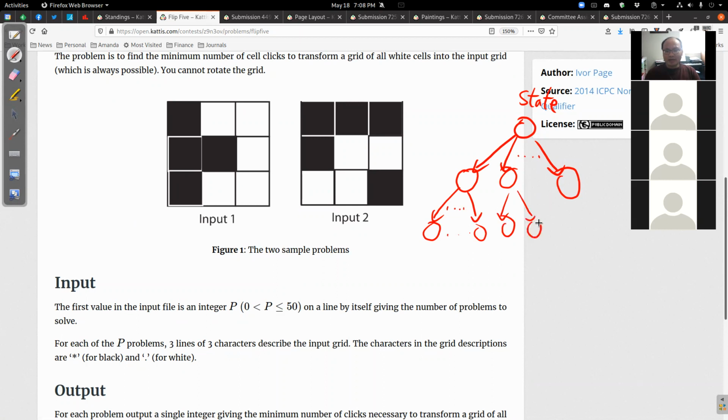Now, it is not true that you always get 9 new states because, for example, if you click on, let's say, this one, and then the next move, you click on this one again, you just cycle back to what you had before. So some of these 9 moves lead to states that you might have already seen. Maybe this goes to, who knows, it can go in different directions.